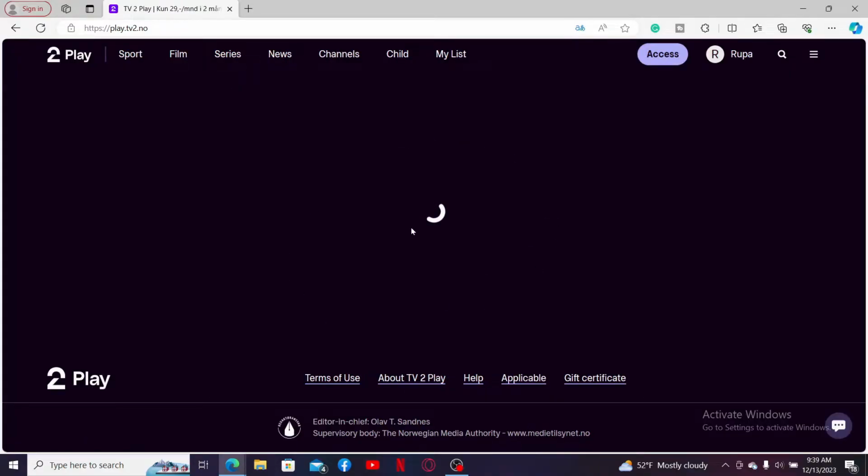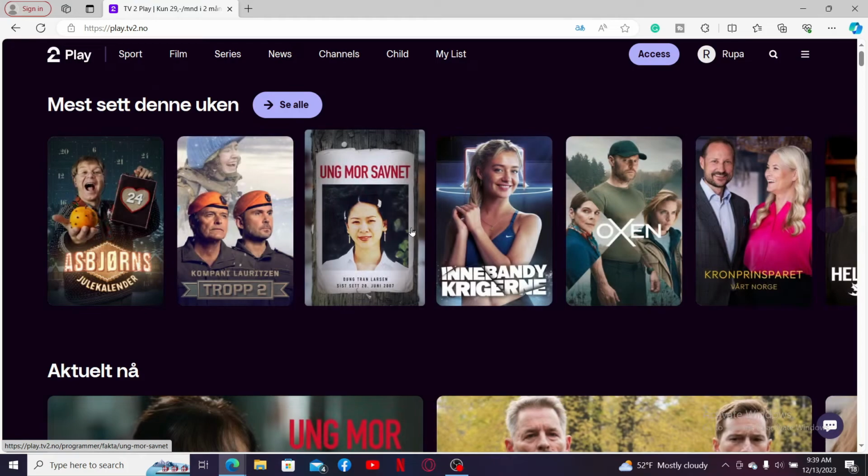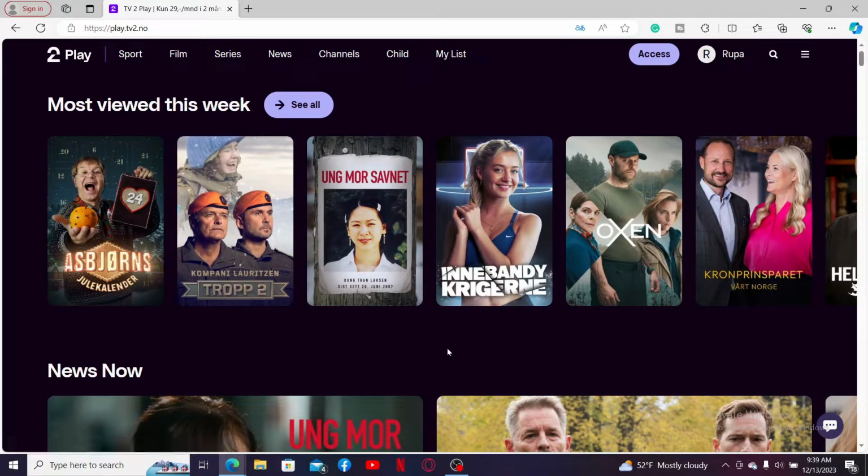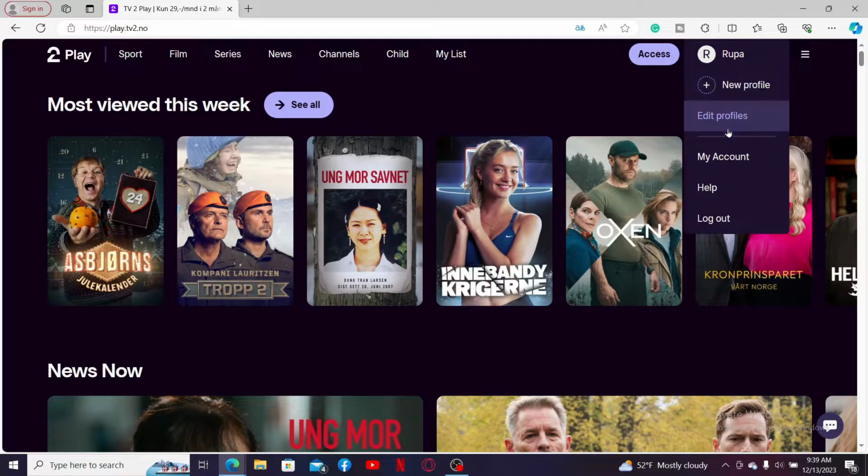If you're logged into your account and you would like to find a quick way to log out or sign out of it, then it's pretty simple. From the main home page, go ahead and click on your name at the top right hand corner. In the expanded menu, select the logout option.